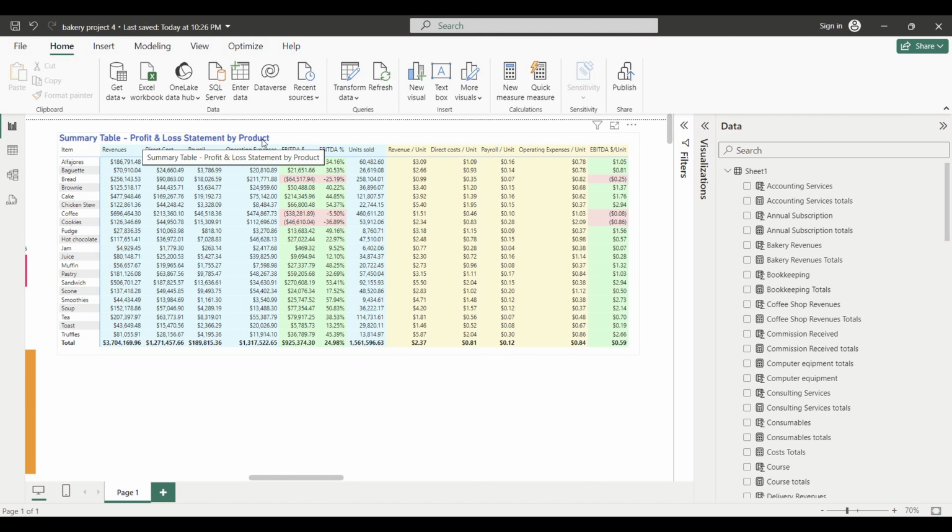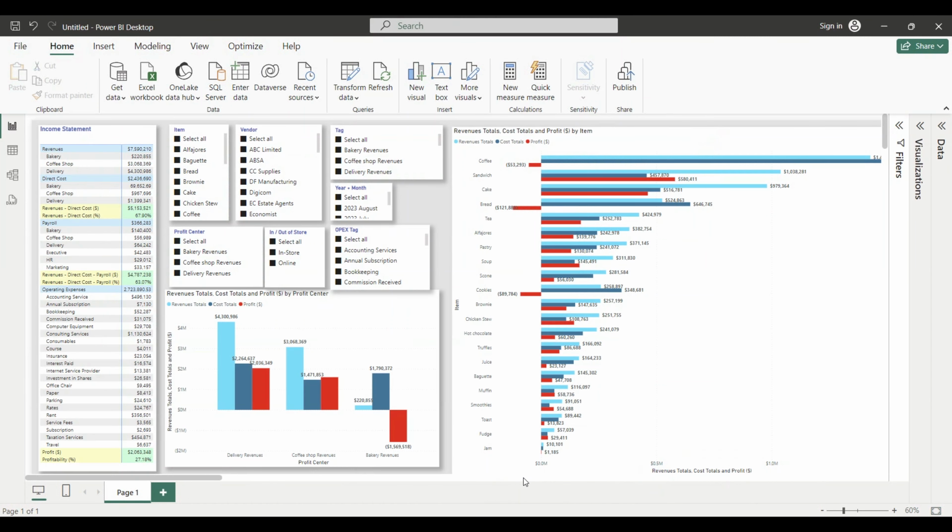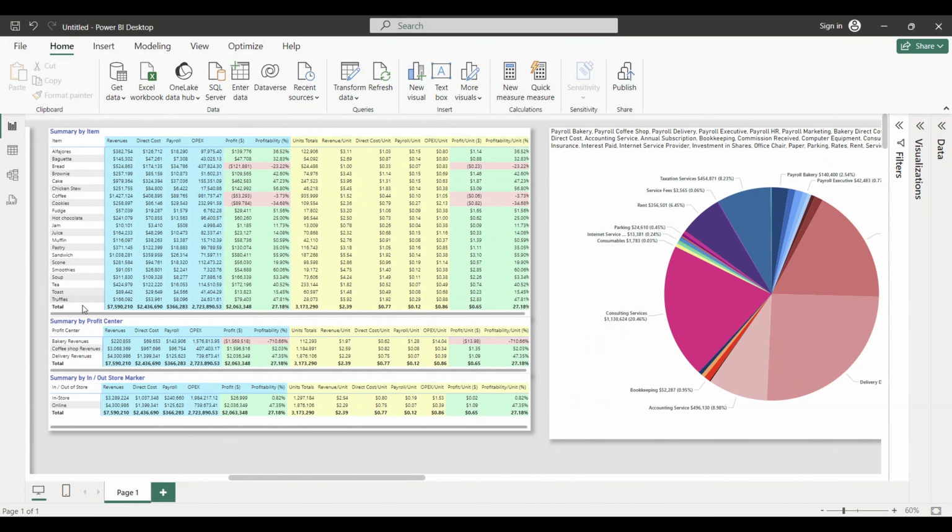During our next tutorial, we will be adding other summary income statements by profit center and by in-store/online criteria.